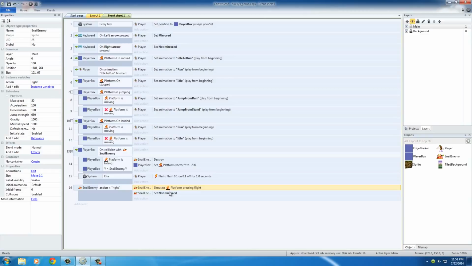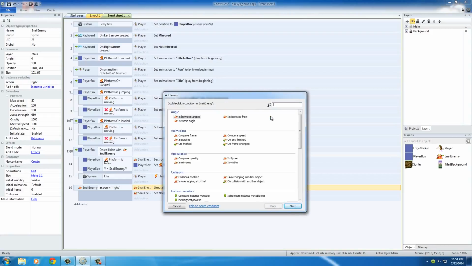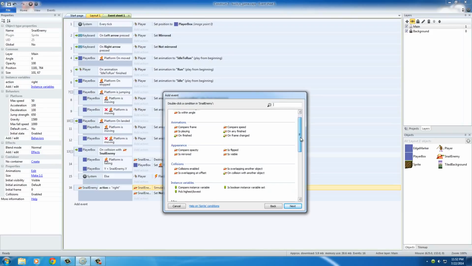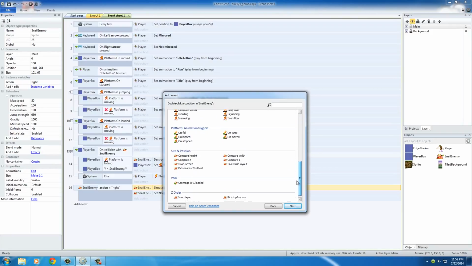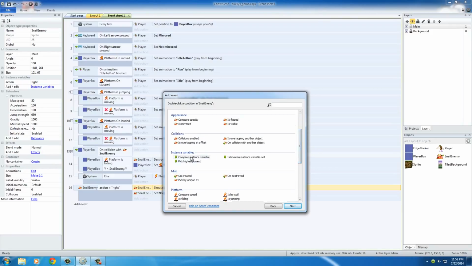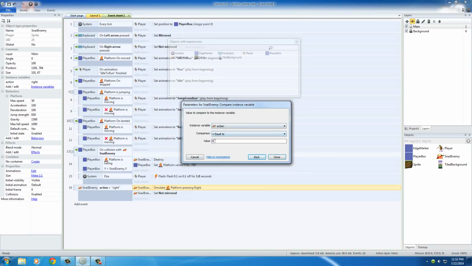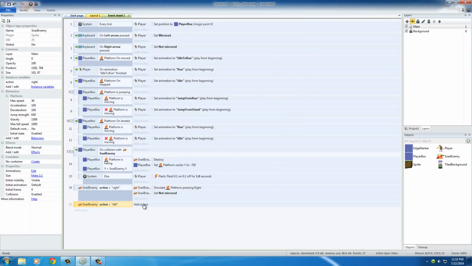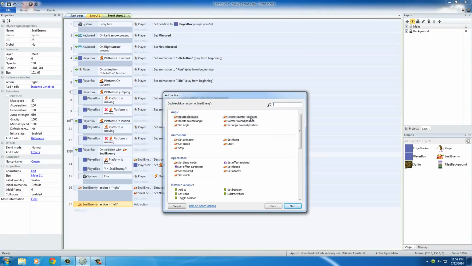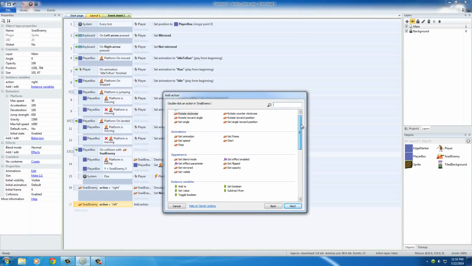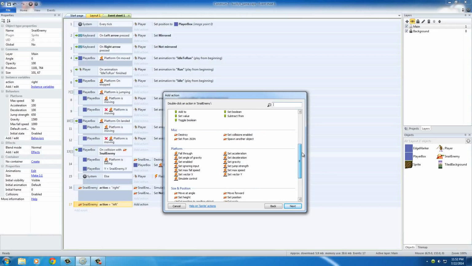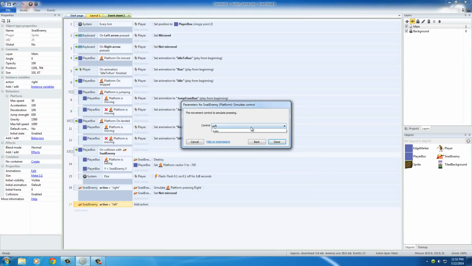So now, of course, we need to do the same thing for left. So add a whole other event, snail enemy. Where are my instance variables? Compare instance variables. Now when the action is equal to left, snail enemy, simulate control, left, right there.